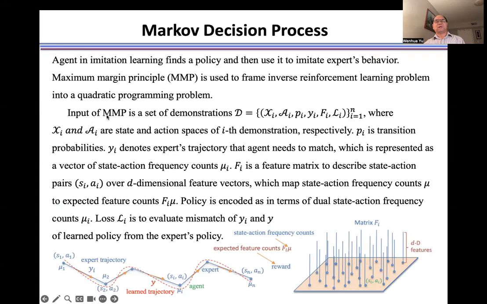Suppose the input of the maximum margin principle is a set of demonstrations. Here, X is the state space, A is the action space, P is the transition probability, and YI is the expert trajectory. Here we use the state action frequency count mu at each state action pair to express the expert trajectory YI.